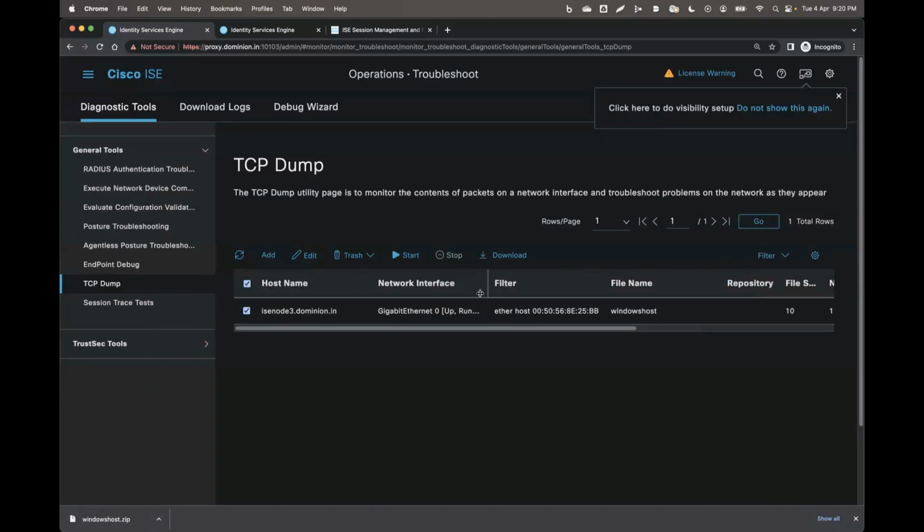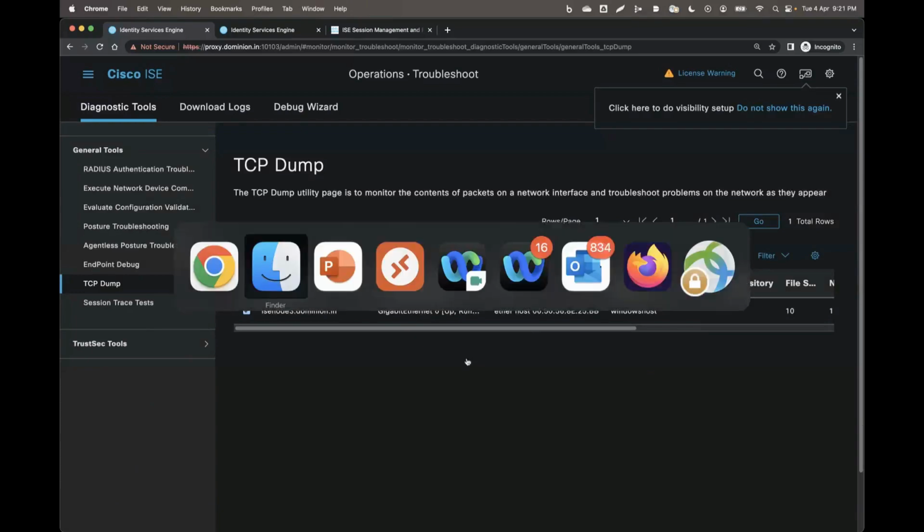So I would not encourage you to use MAC address based filtering whenever you're doing a PCAP file of an endpoint. I would encourage you to use other options such as port numbers or the IP addresses that it was getting with. Now that's about the TCP dump.